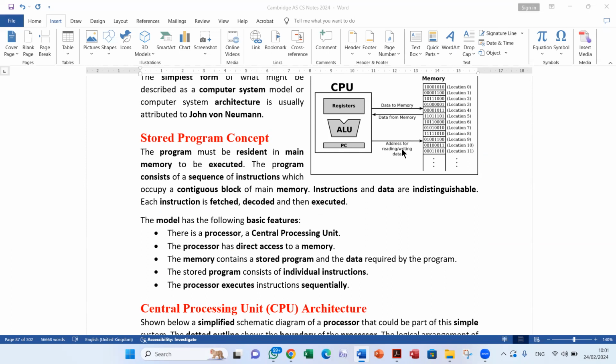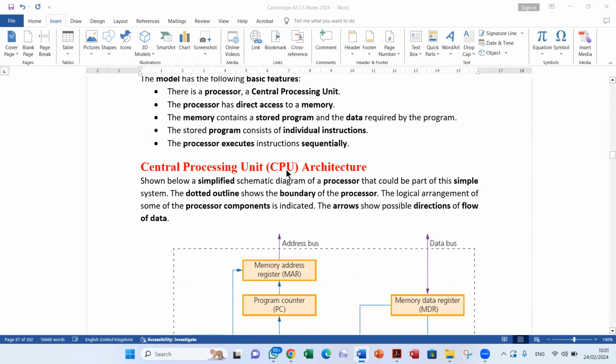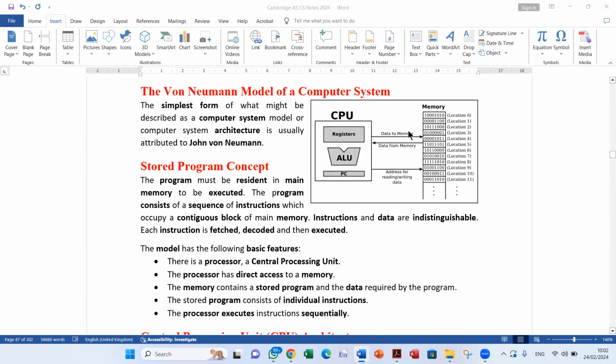Actually, I'm just explaining the fetch stage. What is fetch? Fetch means bringing an instruction from memory and putting it inside the processor. I will tell you where inside the processor that instruction will go. So the address of the next instruction is in the program counter. That address is copied to the memory address register and then goes through the address bus to the memory.